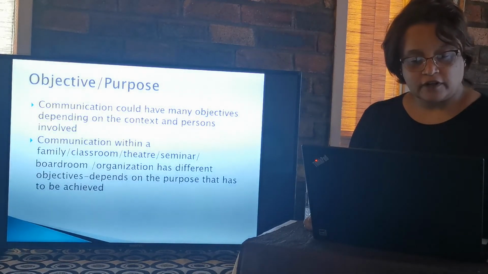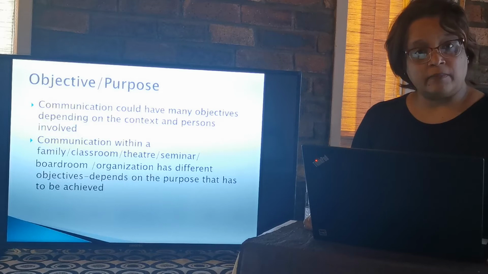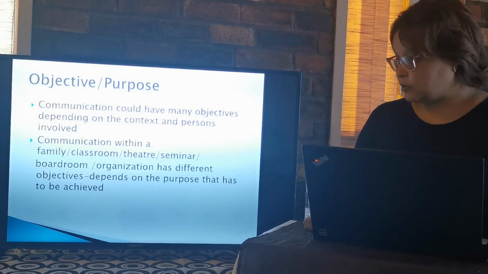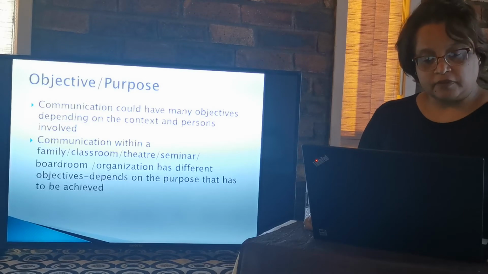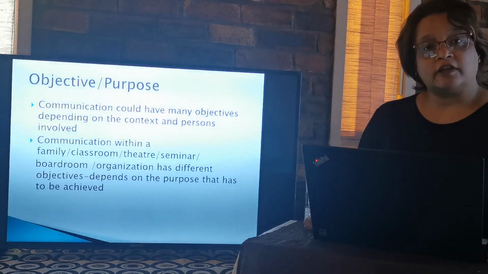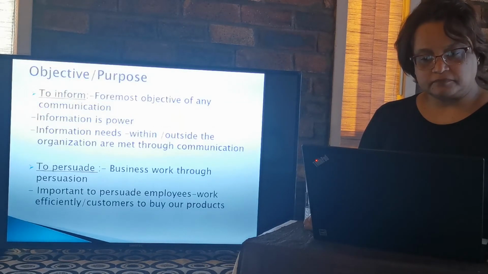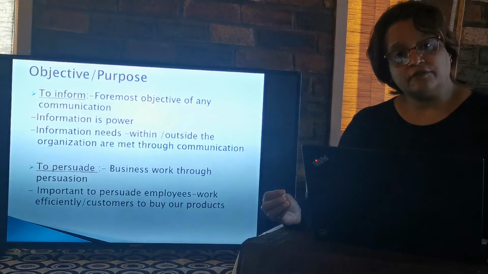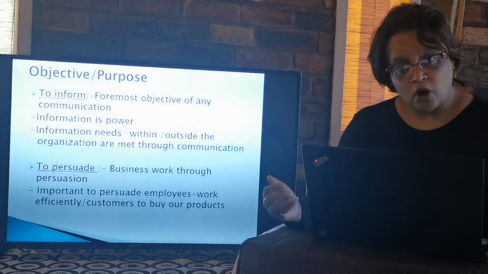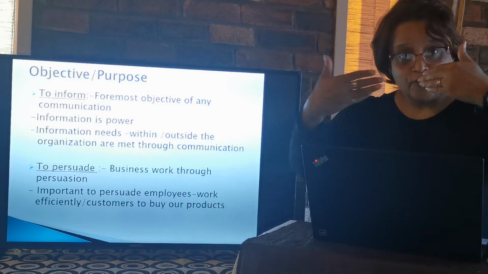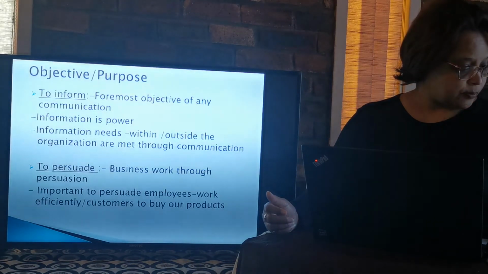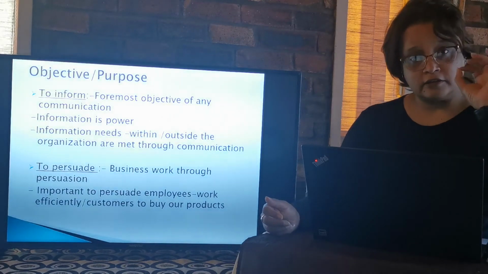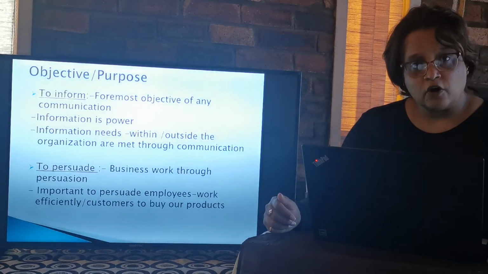Okay, so the next one is communicating could have many objectives depending on the context and the persons involved, and communication within the family, the classroom, the theater, the seminar room, the boardroom, organizations are all different and depends on the purpose that needs to be achieved. So, the objective of communication is to inform. You are bringing forward information. You're informing your audience. And if you look on page 80, you'll find in dash forms the different objectives.